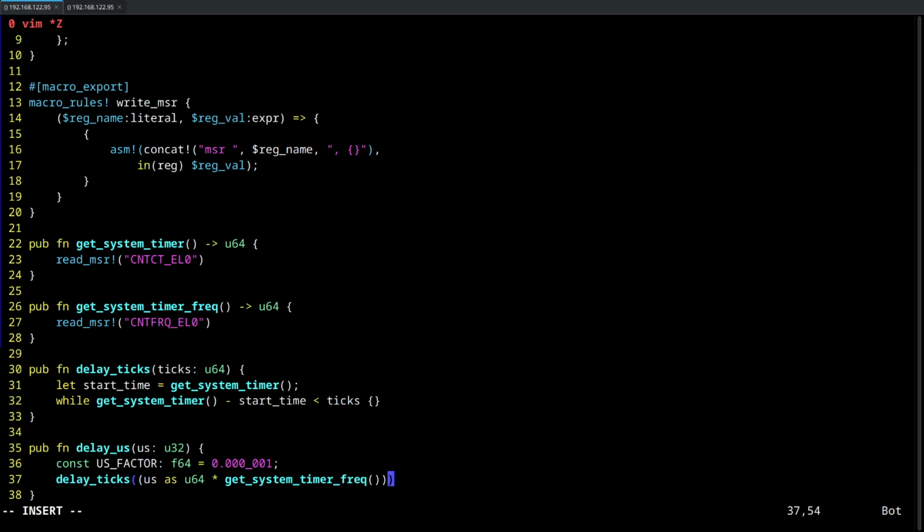And then we're going to cast this as a float and do this. This has a few rounding errors for sure, but it's accurate enough, I would say.